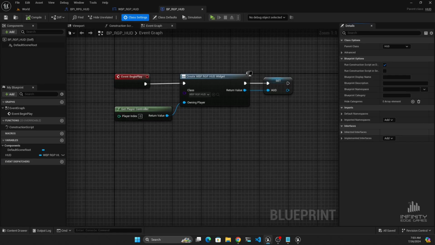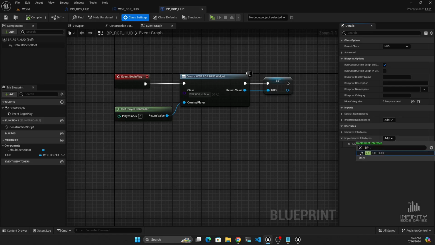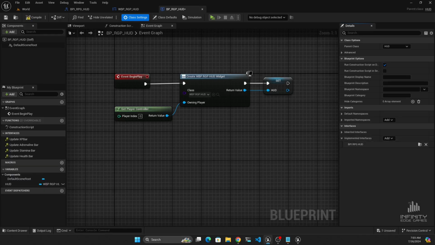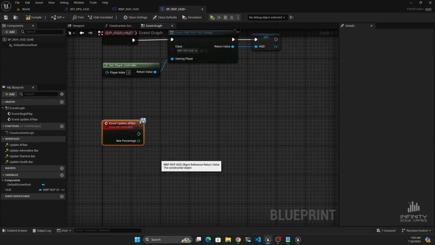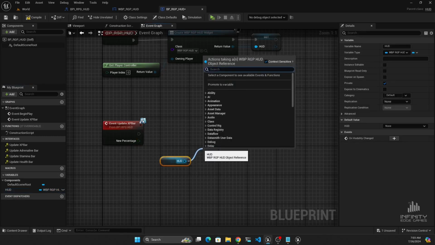Go to Class Settings and Implement Interface, BPI, RPG, HUD. Now start implementing interface events. First, implement Update XP bar event. Drag HUD, then find XP bar on it.